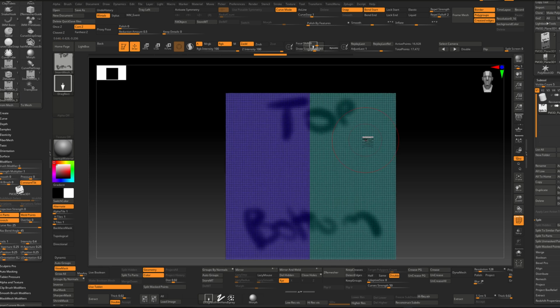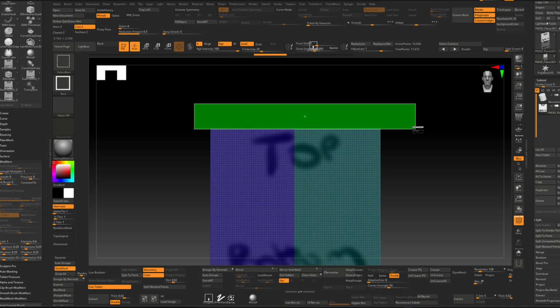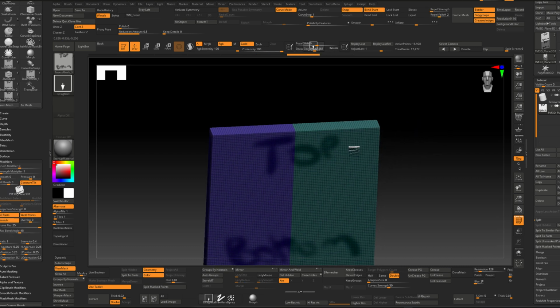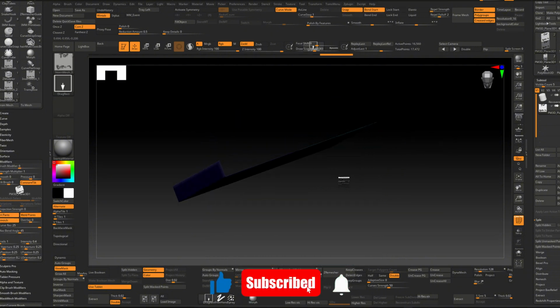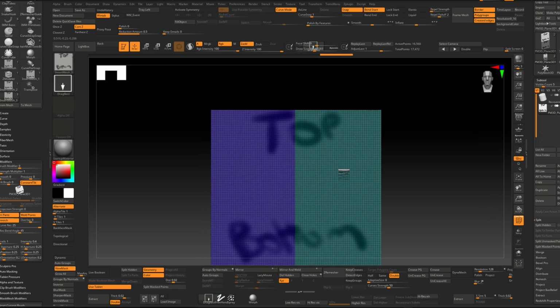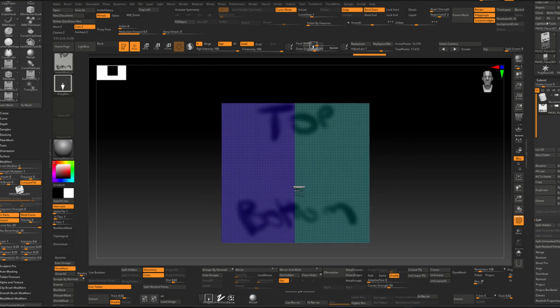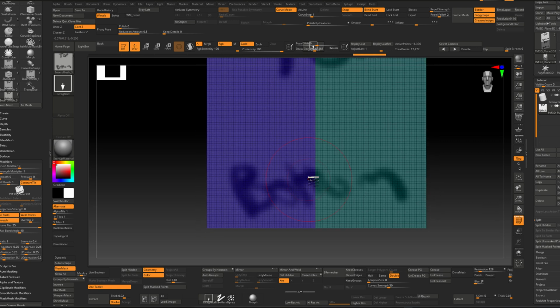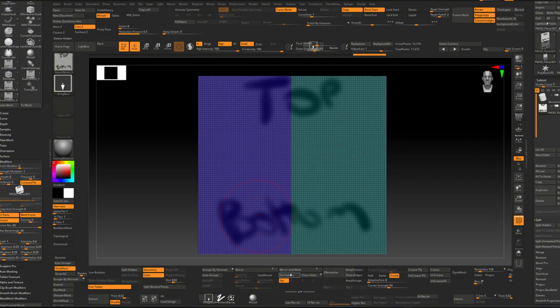So let's Control Shift select the top and Alt to minus that. Do that again. Now we've got no face at the top, and let's do the same at the bottom as well. There we go. Oh my goodness, my Wacom tablet's going crazy. And let's make sure that we delete hidden.